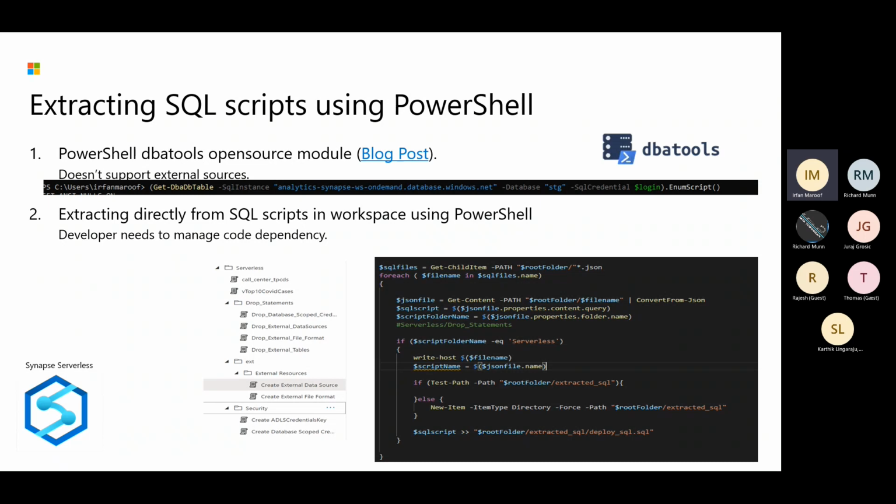So you need to drop them in a specific order, and that's what I have covered in this script that I have written in PowerShell. Once you write this definition, just follow this folder structure, name it like serverless, and keep the drop statements in one folder, the external tables in another, and also the security definitions, like the credential key or database scoped credential, in a separate folder.